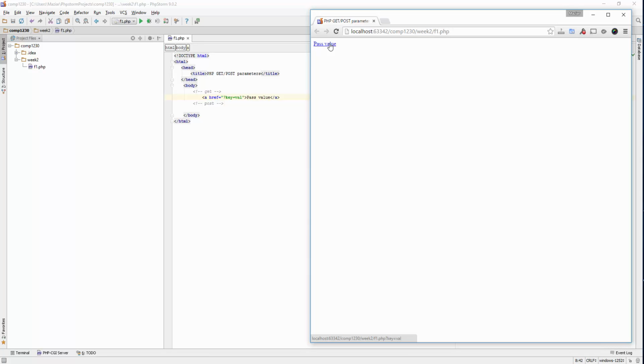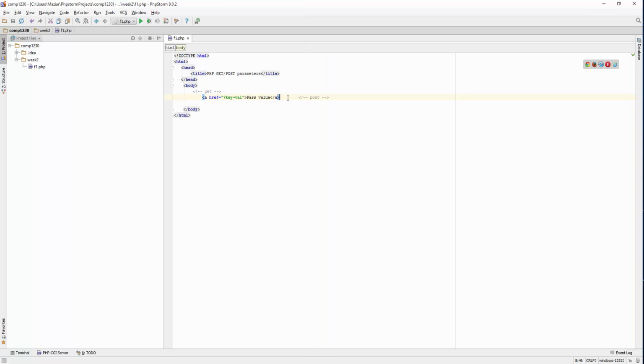As soon as I click on pass value, you will see that the URL is changing. I'll go back so you can see it one more time. I refresh the page, there is nothing in the parameter list. I just click on pass value and then you see key equals val is passed to the same script f1.php. Now in order to collect these values in our PHP program, the very first thing I have to do is start the PHP code by adding the PHP delimiter, right? Less than sign question mark PHP, and close the delimiter.